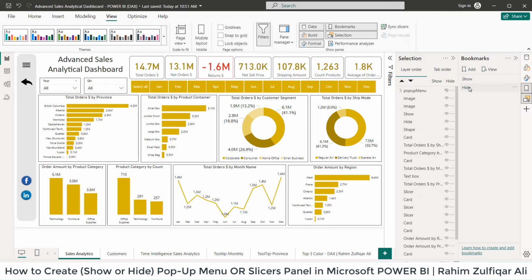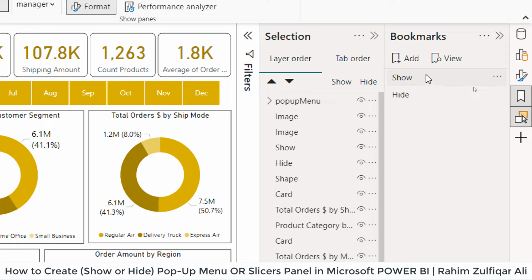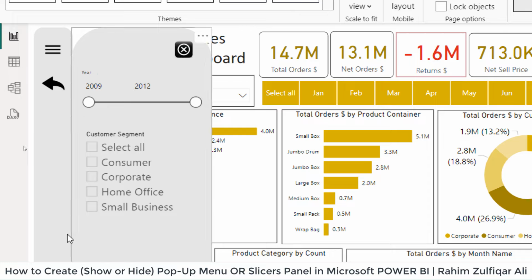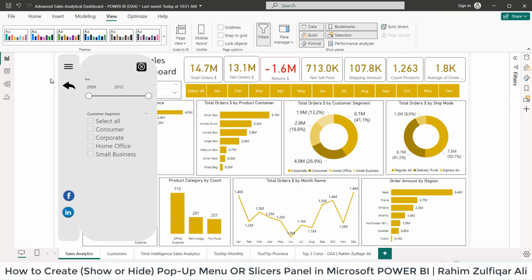So when I click on hide, it hides. When I click on show, it shows me again. So I have successfully created two bookmarks known as show and hide. When I click on hide, this pop-up menu object is hidden, so it is not visible here. And when I click on show, it is not hidden and it shows this menu to me here. So what I need to do is define these two bookmarks on these two images. That's it.